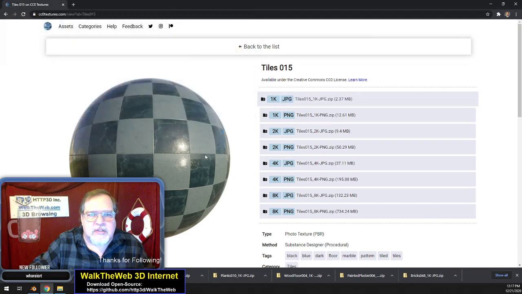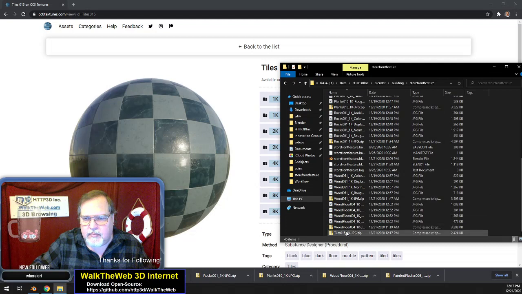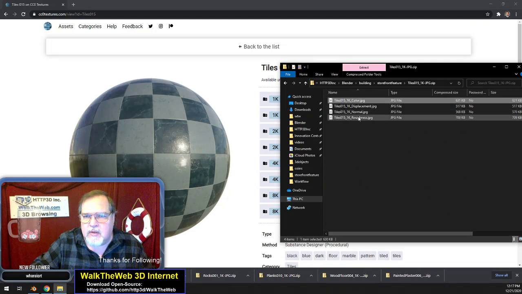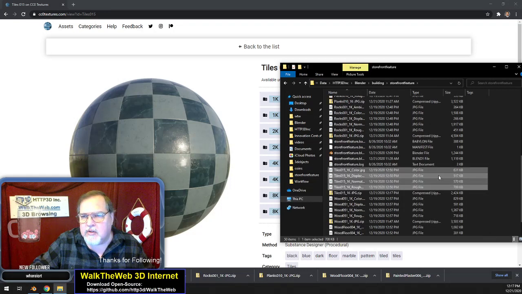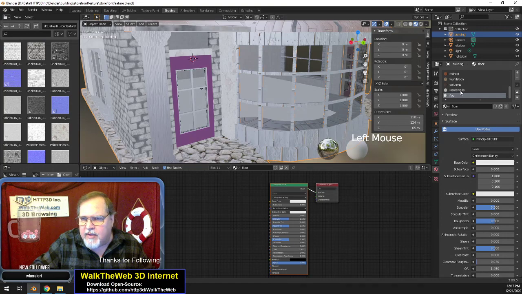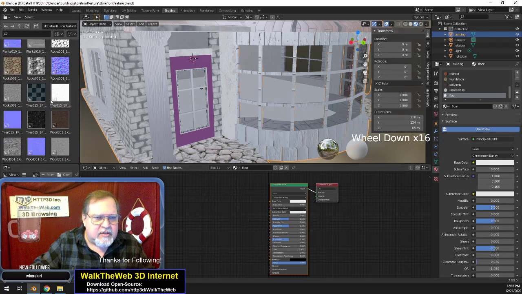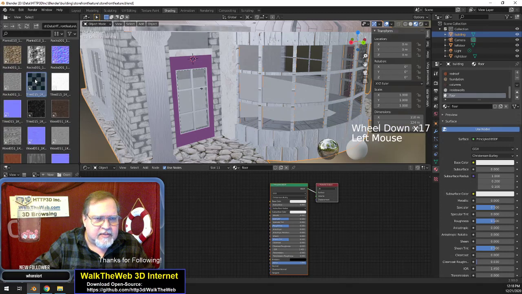So we have tiles, we're saving it here, and tiles. Okay, copy that, storefront, drop it there. And now back to shading. And we have our floor selected, and we can refresh this, and we should see tiles. There it is right there. You can even see it.